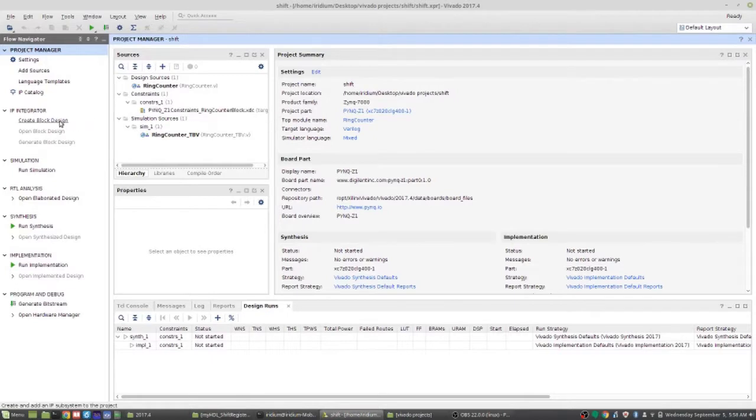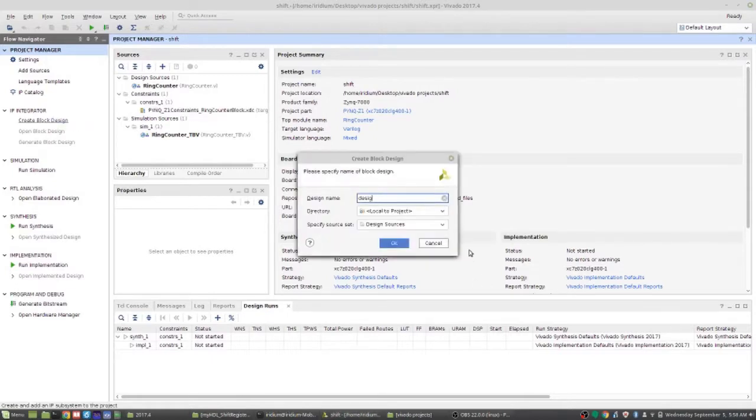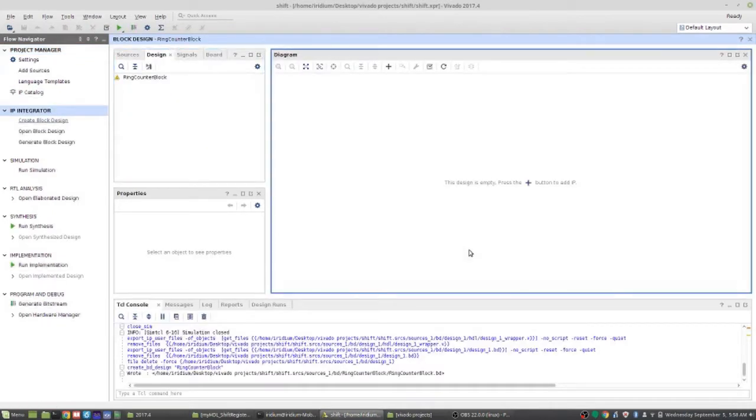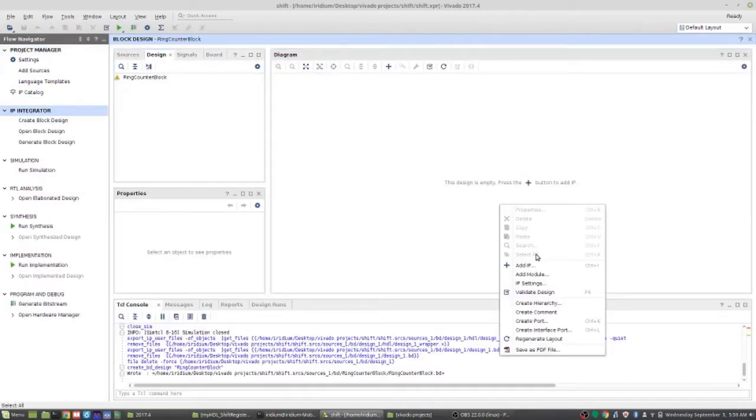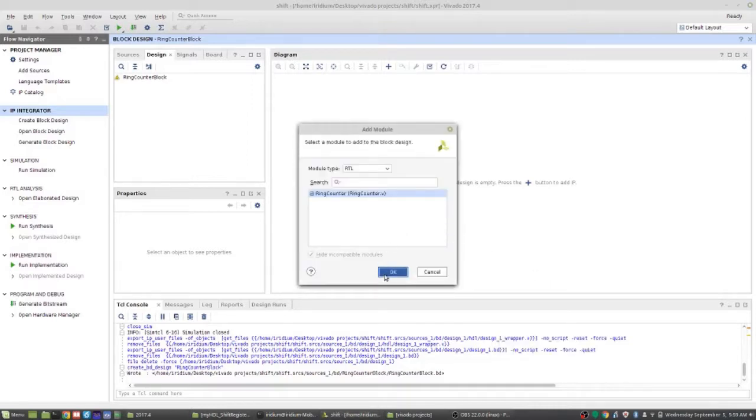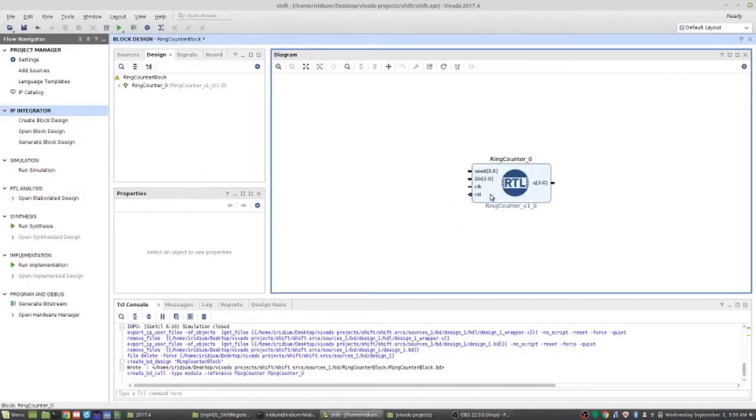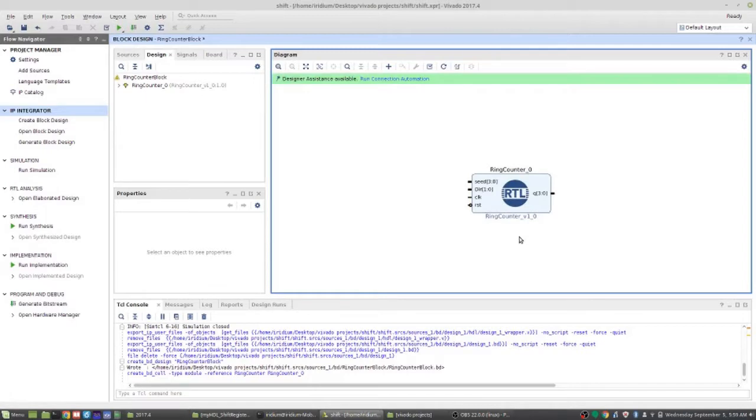So I'm going to go create block design. I'm going to name it something meaningful, ring counter block, local to the project. Next, I'm going to go and add module after hitting right click. So this is going to create an RTL module. It kind of acts like an IP.